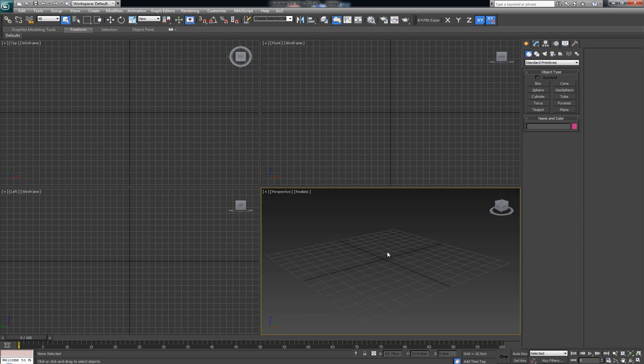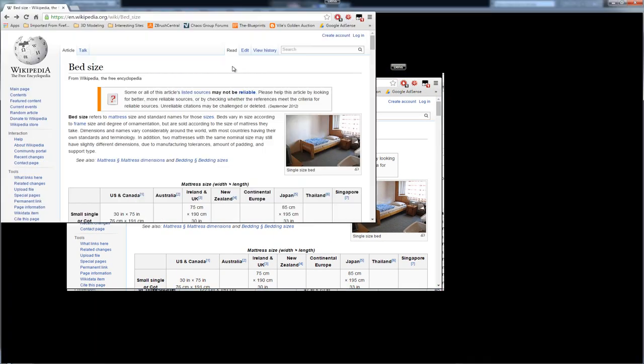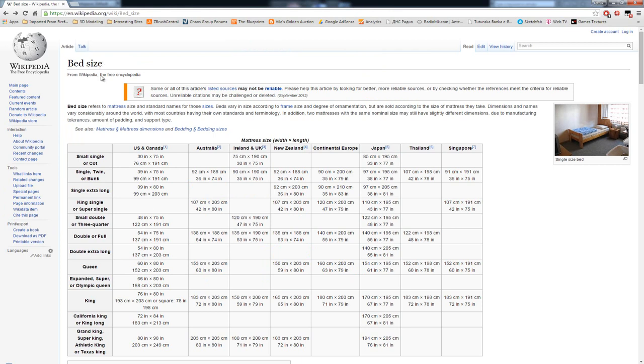So before we start, one thing you always gotta do is find yourself some nice or decent reference images or sizes. For this project, I basically went over to Google and I typed in bed size. Now, bed sizes come in different shapes and sizes, so based on where you are, those sizes are gonna vary. For this one, I'm just gonna make a single, a small single or a cot.